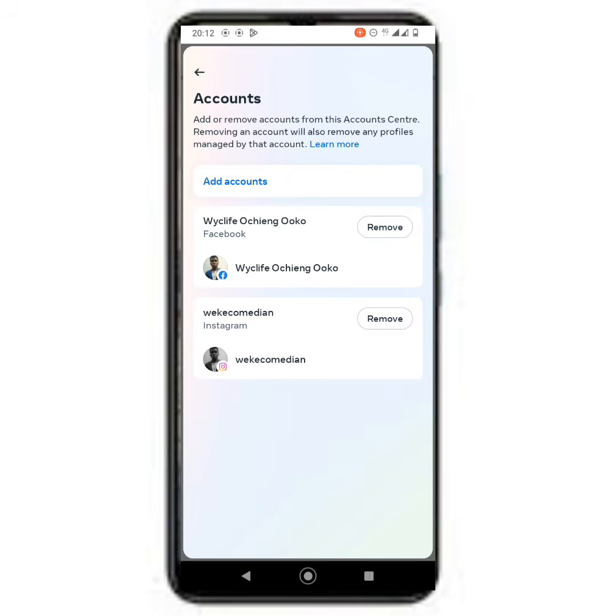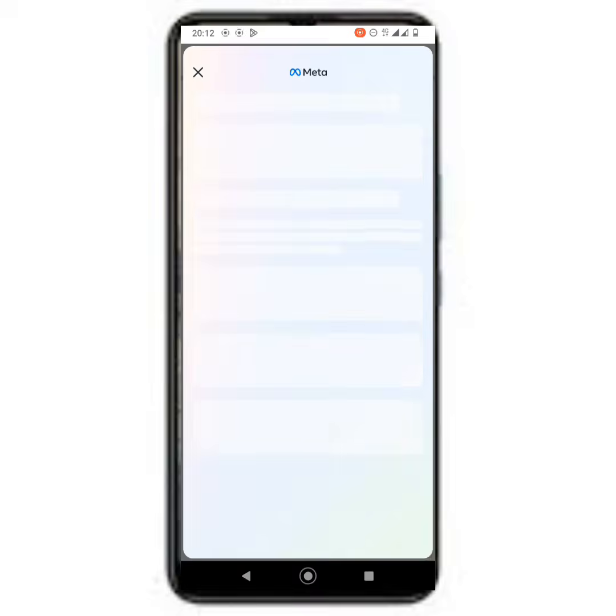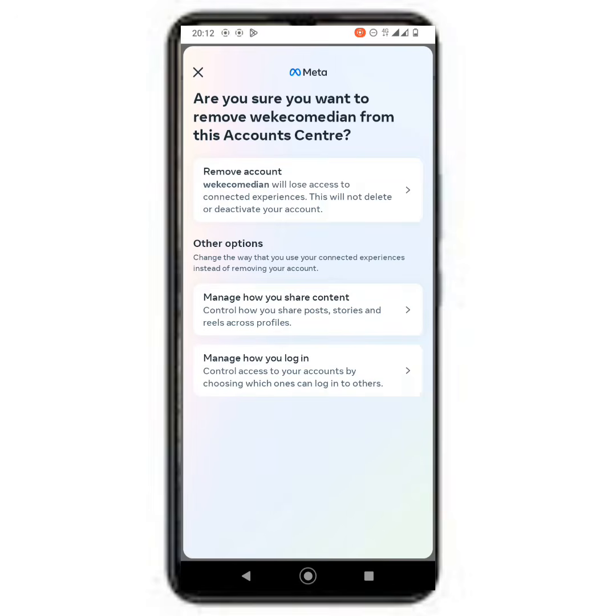With this place, you can add or remove accounts. Let's say I want to remove this Instagram account connected with my account center. I'll just click on remove. Then I'll see options here.